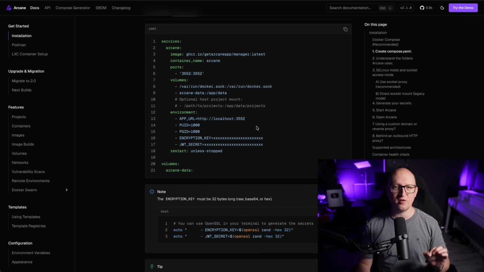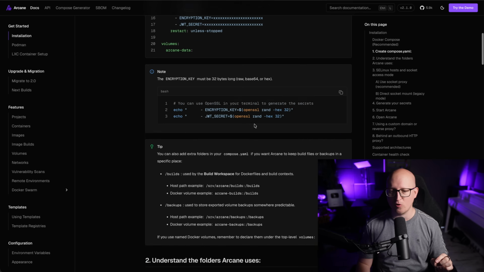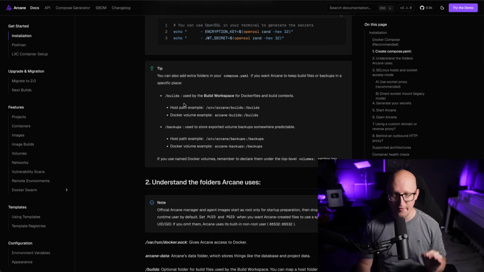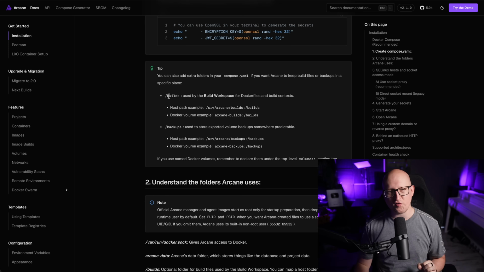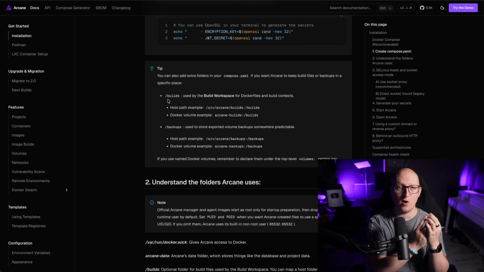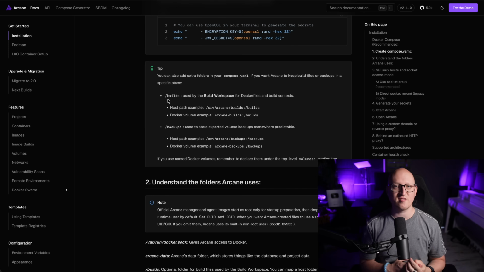Third, for image builds and backups, Arcane can also use dedicated directories. So /builds for the build workspace and /backups for exported volume backups. That is a pretty cool feature because this is missing in most of the other Docker managers. So they don't have a way to back up container volumes. We will later take a look at that. And builds might be interesting for those of you who like to build their own customizations into images, like Dokploy or Coolify support. So then you can also add this directory.